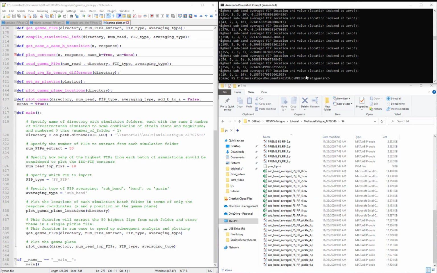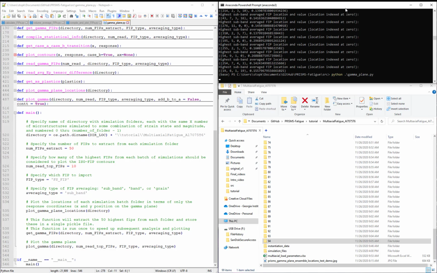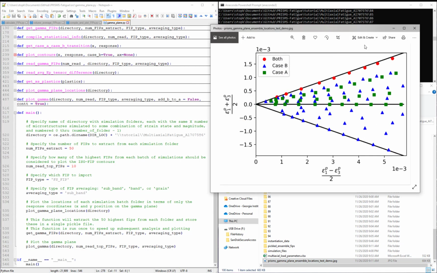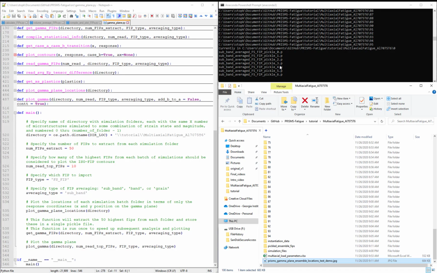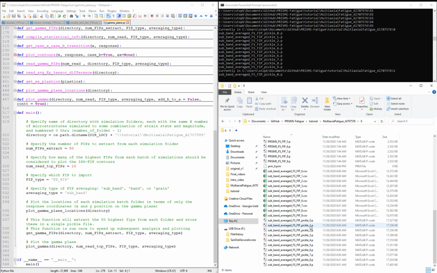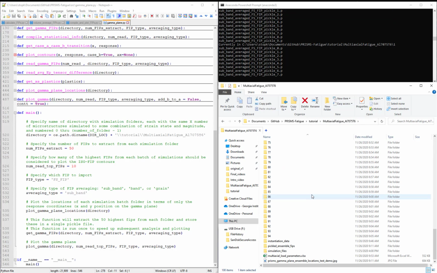So now we can once again execute this script. And really quickly, I'll show that we have no folder here with the name pickled ensemble Fips. Once we run this, it will first once again plot the gamma plane with the locations. But now it's going through and reading each one of these subband averaged Fip pickle files. It just finished doing that in folder 0 for the 10 instantiations. Now it's doing that in folder 1.